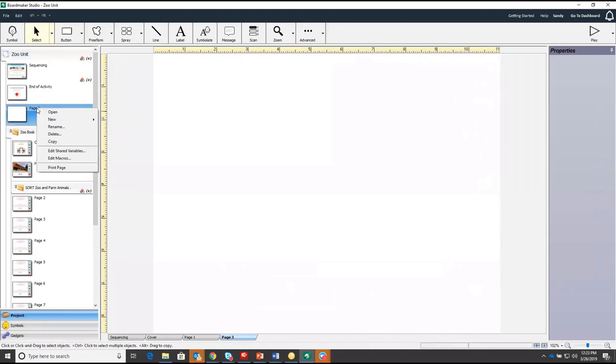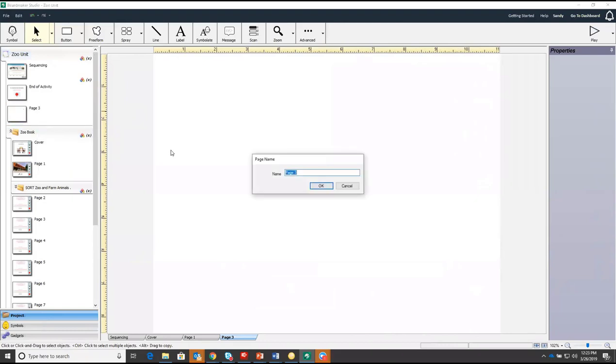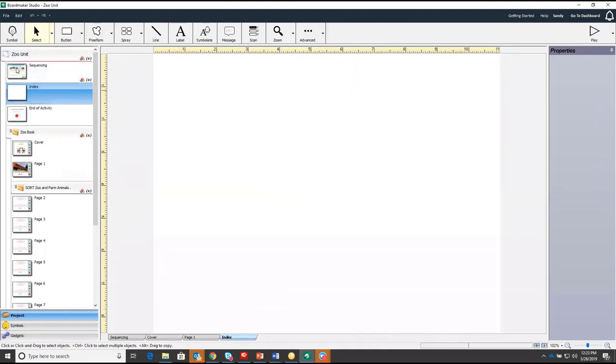Again, I'm going to rename it so that I can remember what all these different pages are. I'm going to rename it and call it index. Okay. And if I want to, I can even drag it to the top of my list if I'd like to. All right, so we have the index. And remember how the index worked in our morning circle activity. It has buttons to click, so it'll take us to all of the activities within the project.